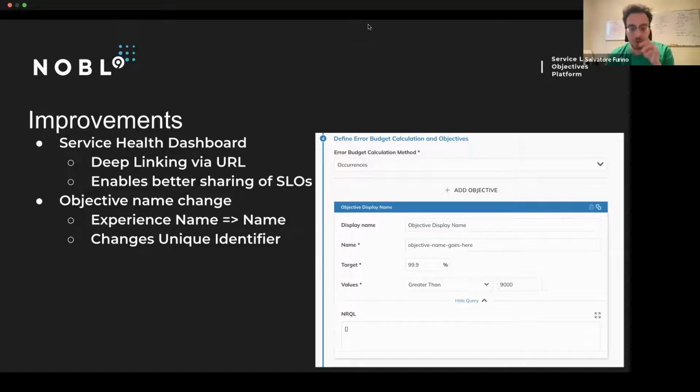And then we also made a small change. When you're setting an objective, we previously had a value called experience name. We just changed it to name. It was a little confusing for some folks, but along this line, this enables us to eventually change the unique identifier for an objective away from the value and more towards a different identifier.